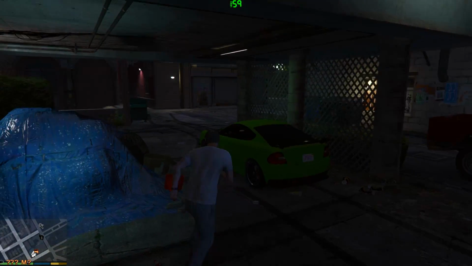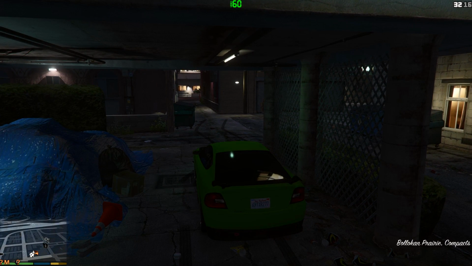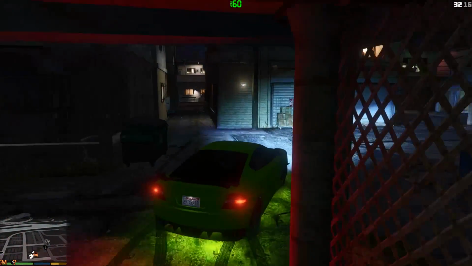So that's really it, guys. I hope you can have some fun with Reshade. It's a really cool tool, so play around and see what you can come up with.